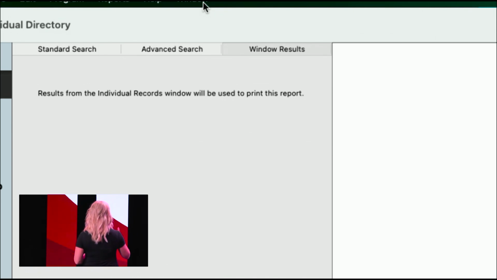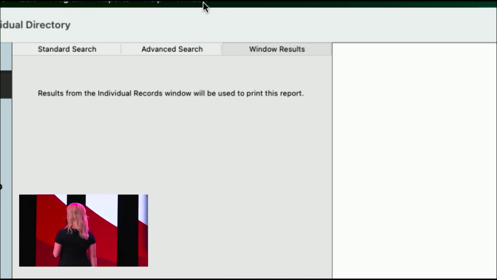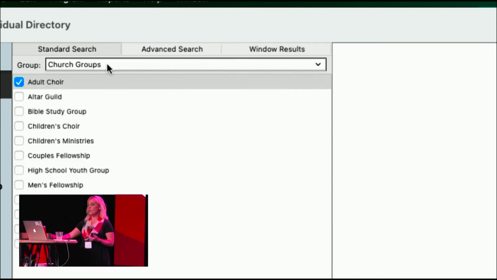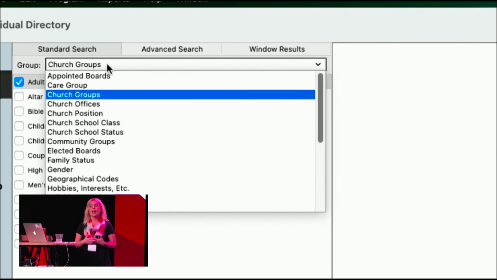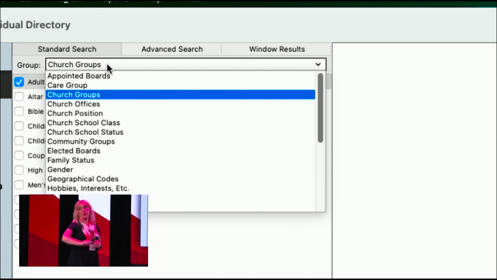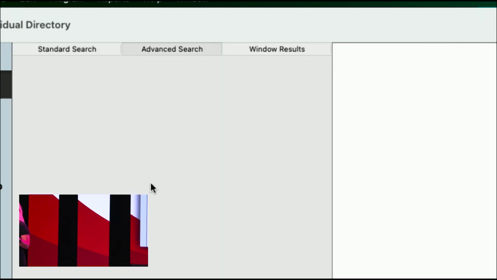Now, if I click on standard search, I'm going to see my options, and I can choose from all of the things. But when I hit print, it's not going to print what I just had on the individual record. And here's why. I'm telling it now, print from this search. Don't print from my window result. Print from this search. Or I've created a great advanced search, and I want it to combine them both.